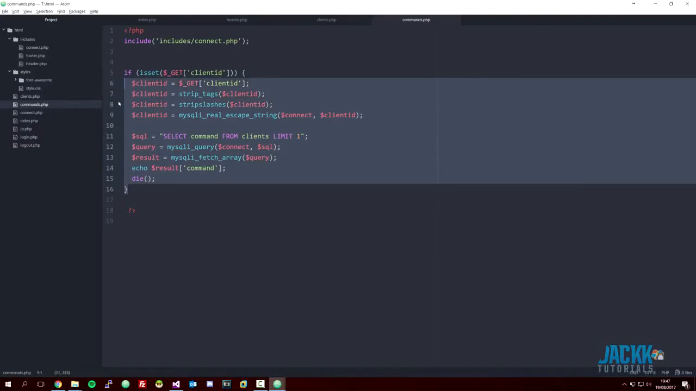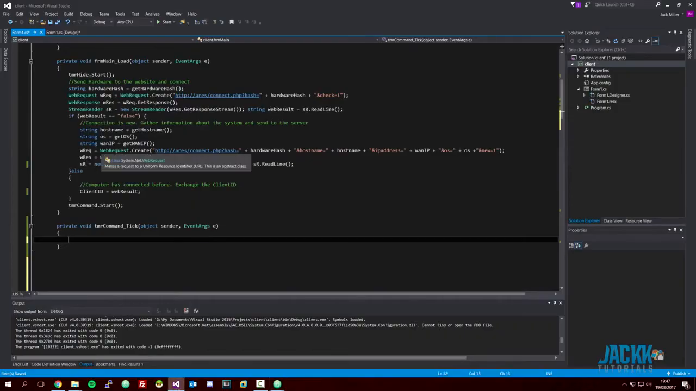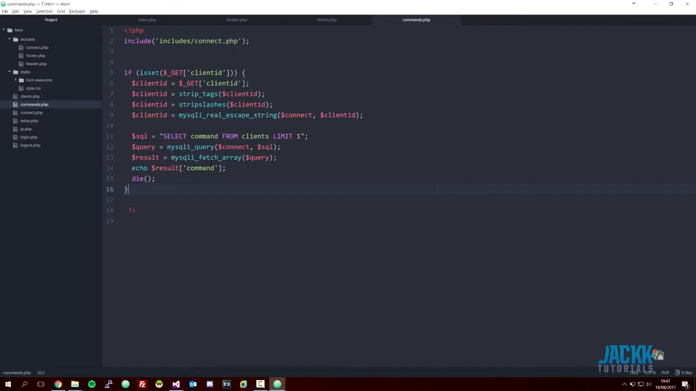So yeah, that's our first if statement, and with that, let's go to the Visual Studio C# application. We're going to declare two new web request variables. Someone in the comments told me a different way of doing this, but honestly, I never tried it, so I'm going to do it this way.